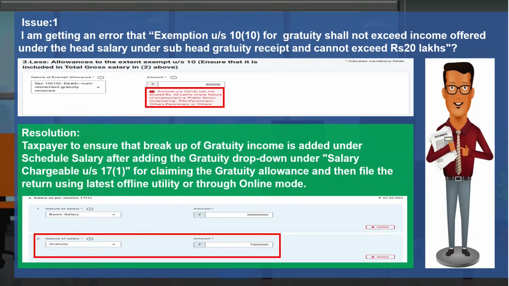Please note, taxpayers should ensure that breakup of gratuity income is added under scheduled salary after adding the gratuity drop-down under salary chargeable under section 17 subsection 1 for claiming the gratuity allowance, and the taxpayers can then file the return using latest offline utility or through online mode.